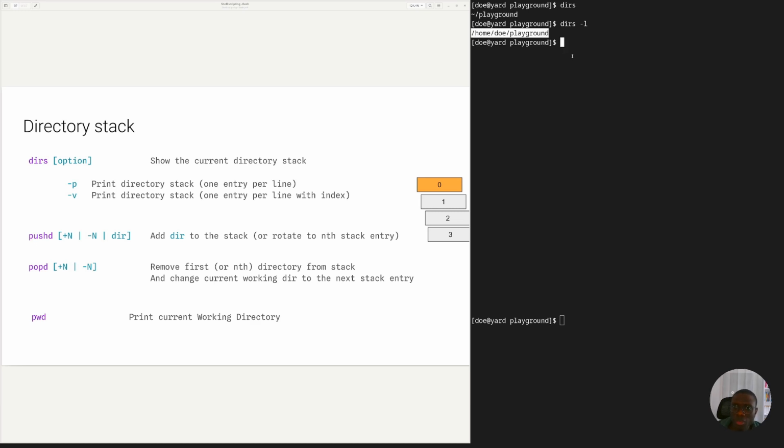And we will see that this path that is returned is nothing other than our current working directory, which we can show with the pwd command, which stands for print working directory. So these two are basically the same. So the dirs command returns at least one path, which by default is our current path in the file system.